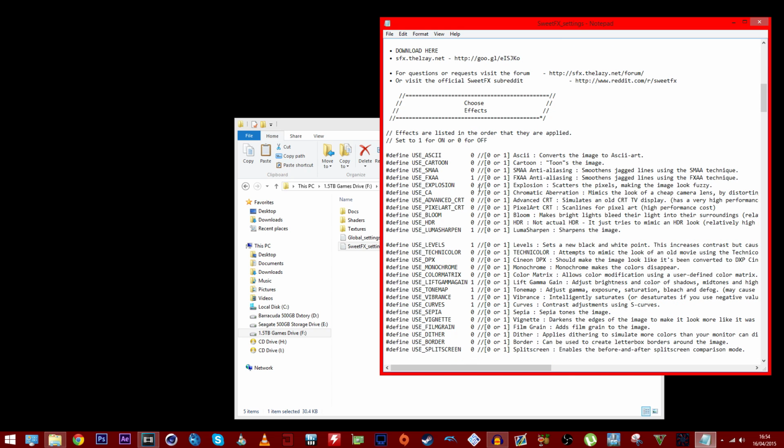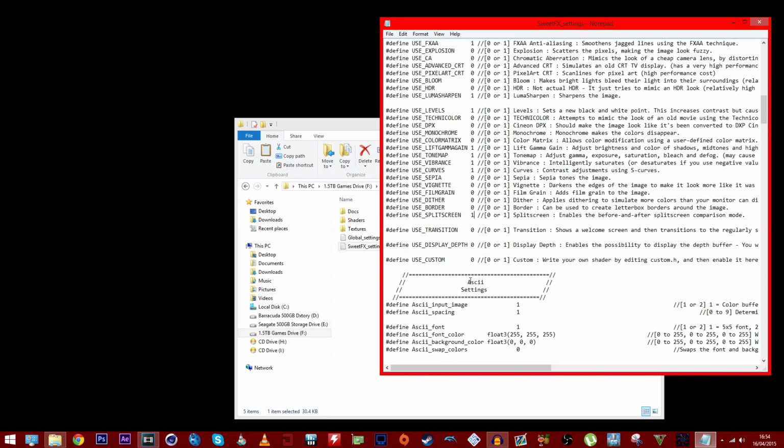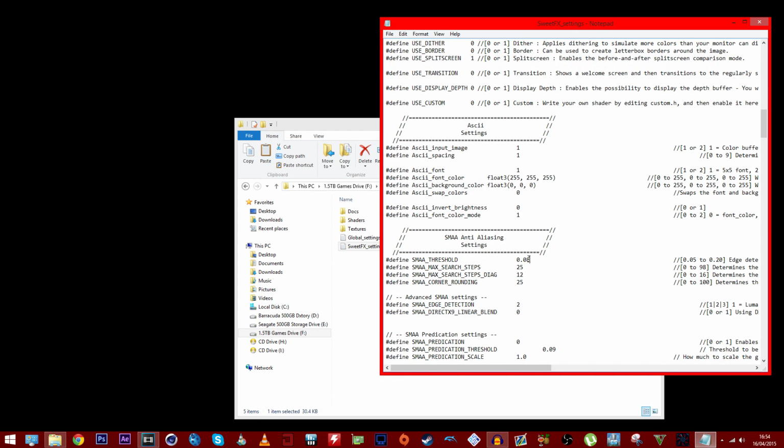If you come down to the area that says choose effects, you can see a large series of options here: sepia, tone mapping, vignette, different types of anti-aliasing. Each option has a 1 or a 0 next to it, 1 being enabled and 0 being disabled. So you make the edits you want and try out different effects by toggling the ones and zeros on and off. I want to enable split screen so I can test what it looks like in comparison, so I'd put a 1 in there.